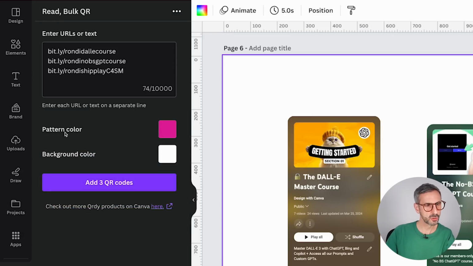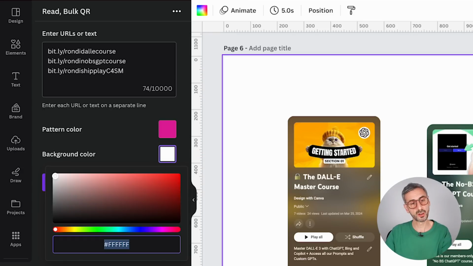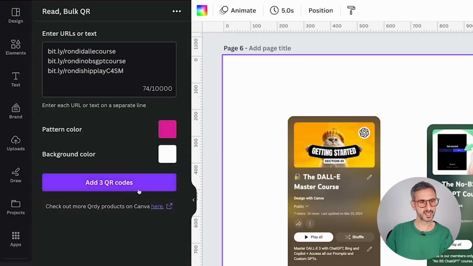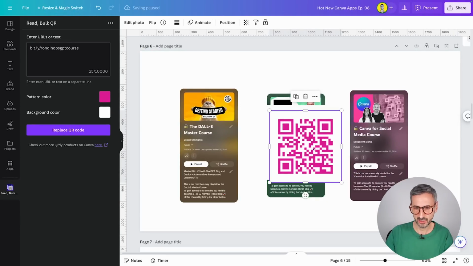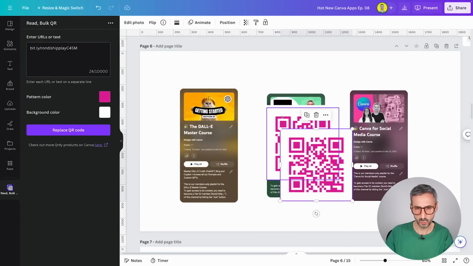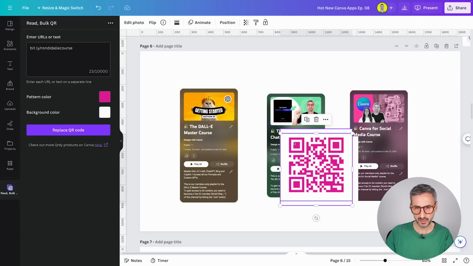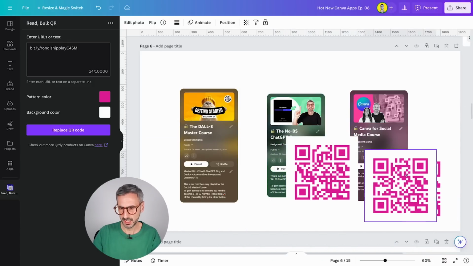Anyways, okay, I'm gonna go with this pattern in pink, and the background color, I can change that to any color I want as well. Let's stick to white, and I'm just going to add the 3 QR codes to my design. There you go. Canva has generated these 3 QR codes right here. 1, 2, 3. Okay, so what I'm going to do is to move them here in the corner.